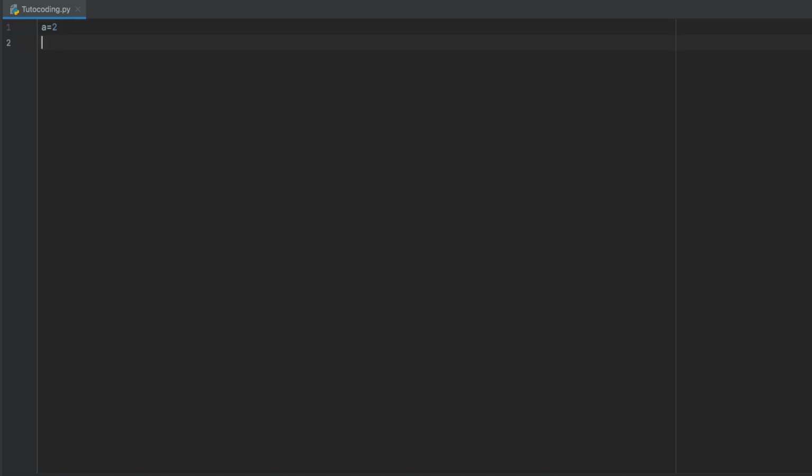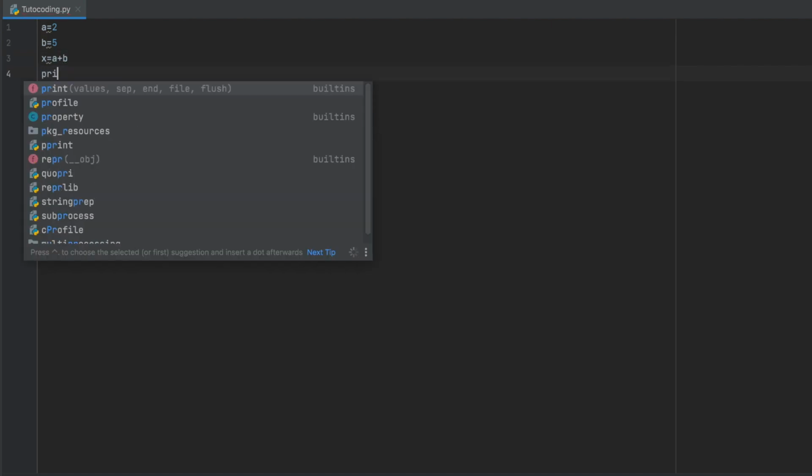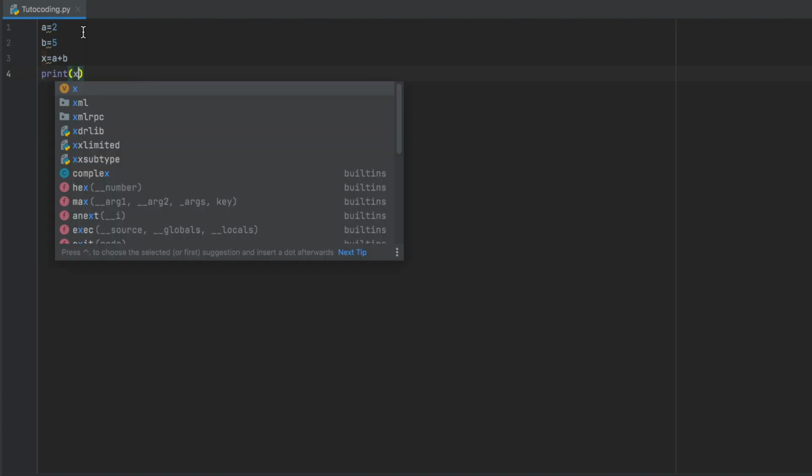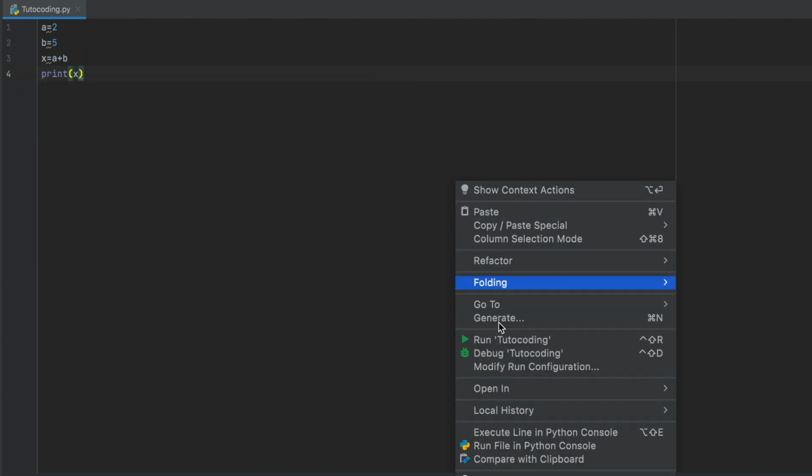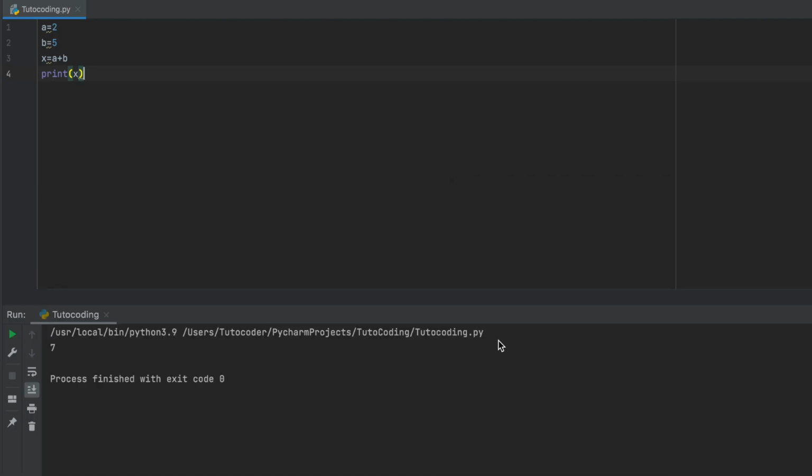Firstly, we will define two variables, variable a and variable b. Their sum will be variable x. When we print x we will get 7 as the result. Great. This way we can also subtract and multiply integers.